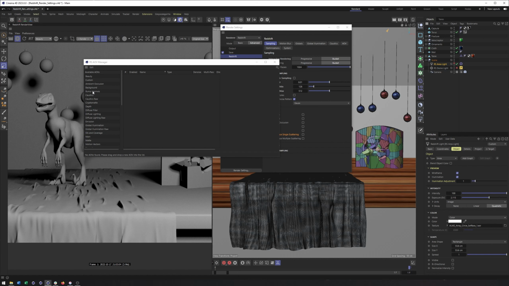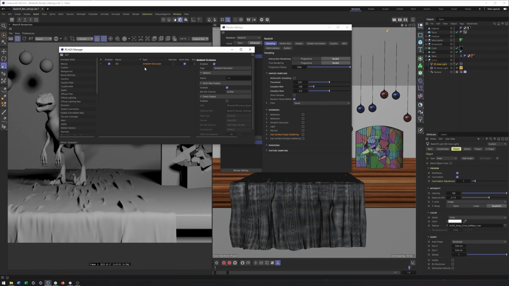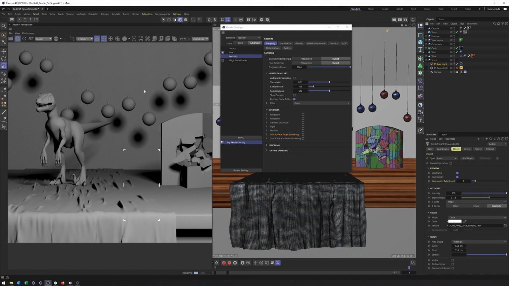Okay, so we'll do ambient occlusion first. Now, this is not a blanket ambient occlusion pass. I am using an AO node in a material, which is where this ambient occlusion is going to be pulled from. Let's see, what else do we want? Global illumination. We want reflections. We want refractions and subsurface scattering. Perfect. So I got all those there.